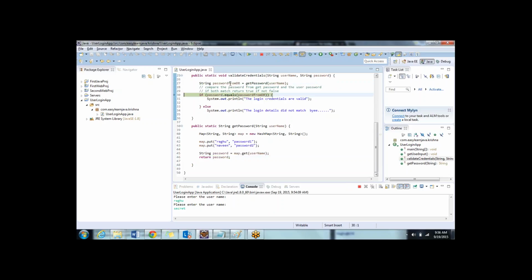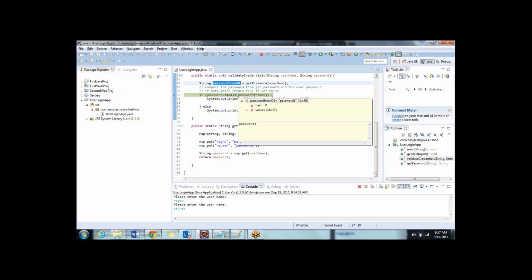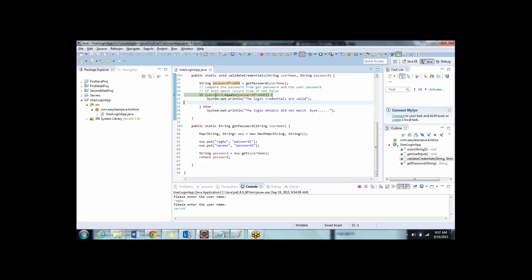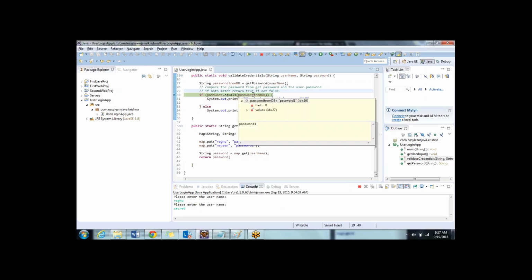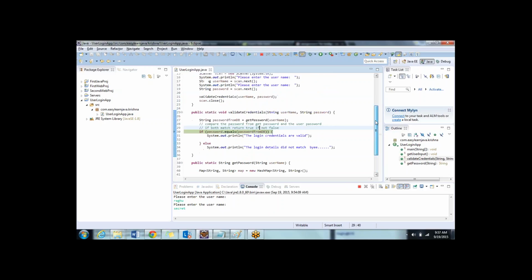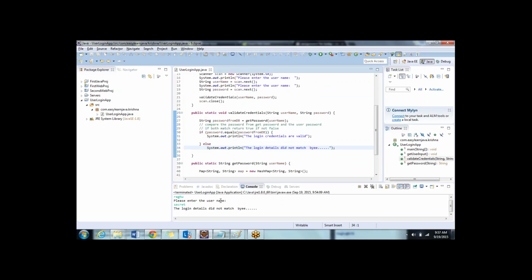So once I get the password from the DB, it is password 1, and the password from the user is secret. Now maybe what you can do is, in our example I just told you to return back some data, but that's good. If it did not match, then it prints the login details did not match.